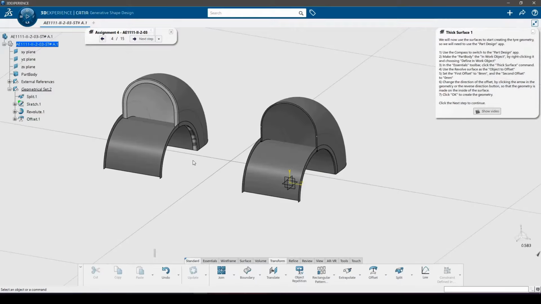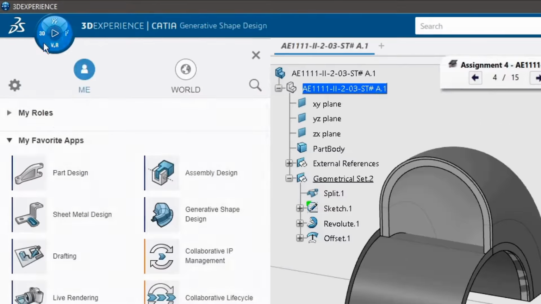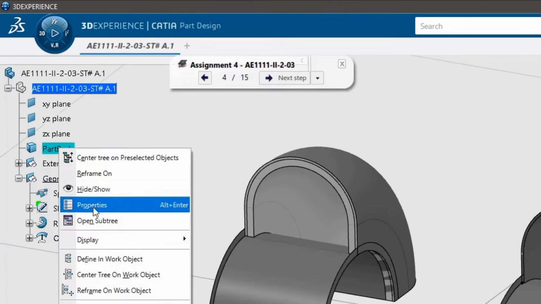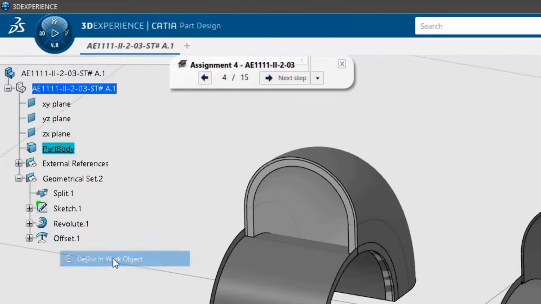We will now use the surfaces to start creating the tire geometry, so we will need to use the Part Design app. Use the compass to switch to the Part Design app. Make the part body the in-work object by right-clicking it and choosing Define in-work object. Notice that it is now underlined and any features will be added to it.